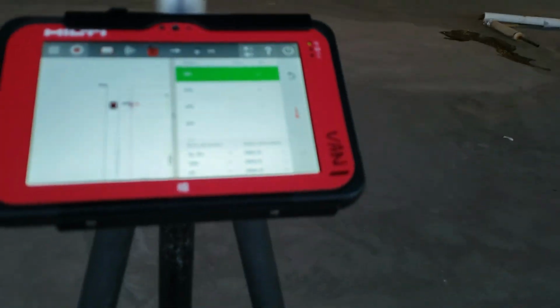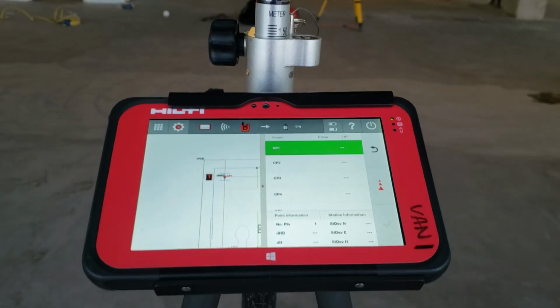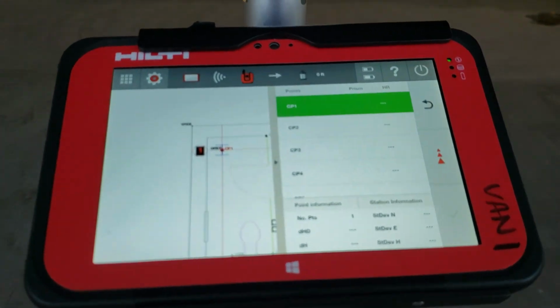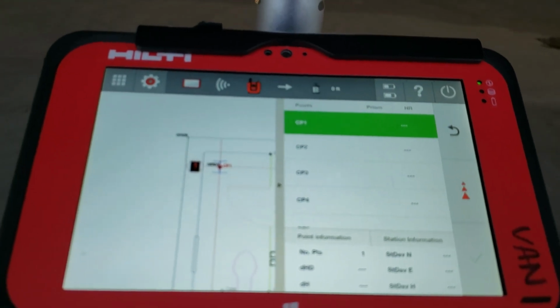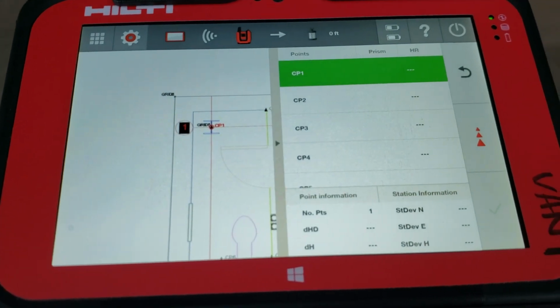But eight feet on a small angle like this isn't gonna be the most ideal, but it's gonna be good enough to show you the button pushes that you need and what the information it's giving you. So now I'm gonna pause the video and go to my next control point and measure that.